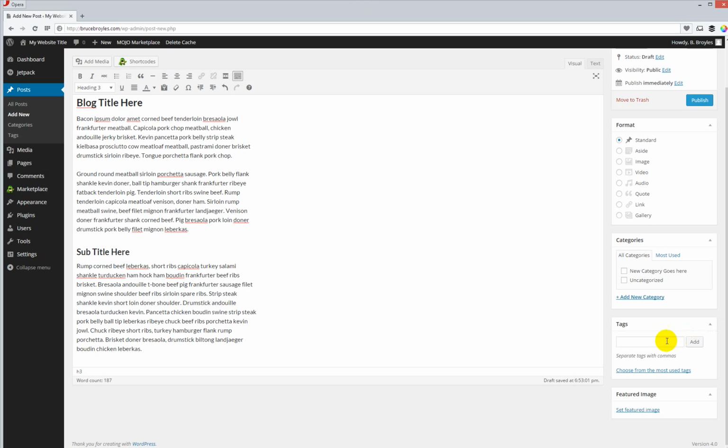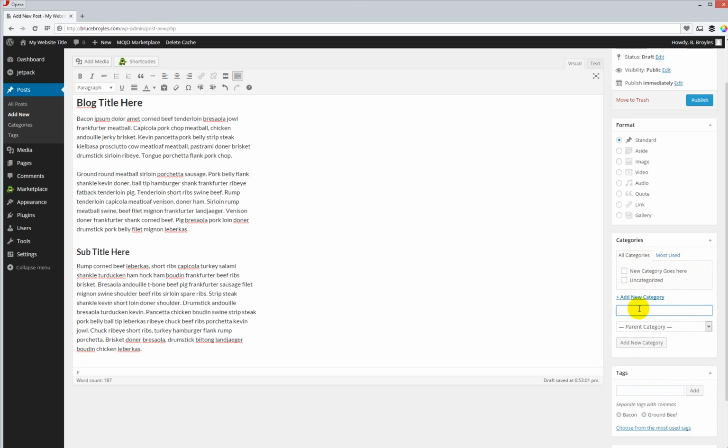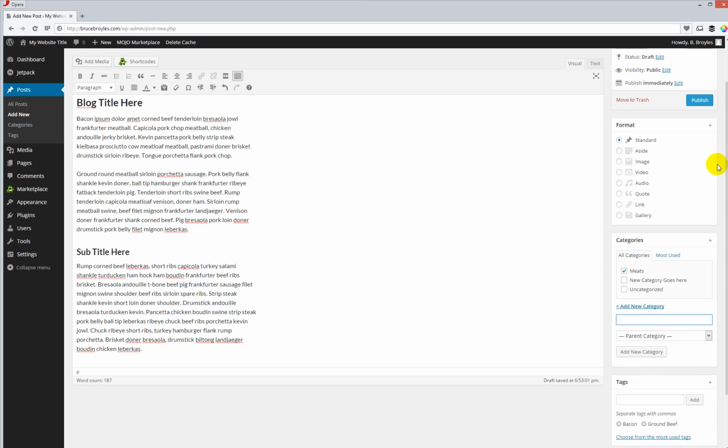Then you come over to this side. We'll not worry about the featured image right now. You'll want to add some tags or keywords, just a few words that describe what the article is about. In this case, we might add bacon, ground beef. You get the idea. We add those. That'll help the search engines. Then you come over here and you want to add a category. You can type a category there and add new, and it'll automatically populate in that particular category.